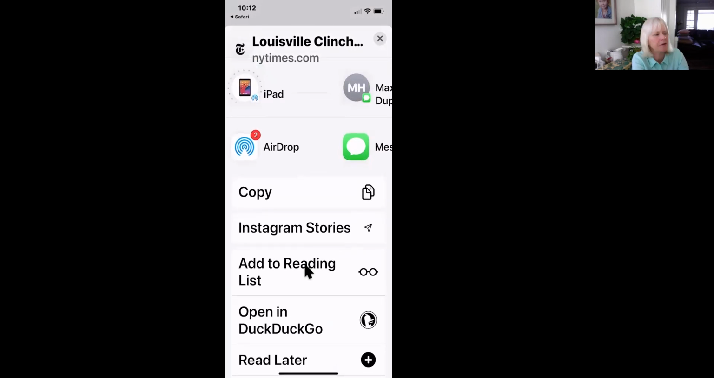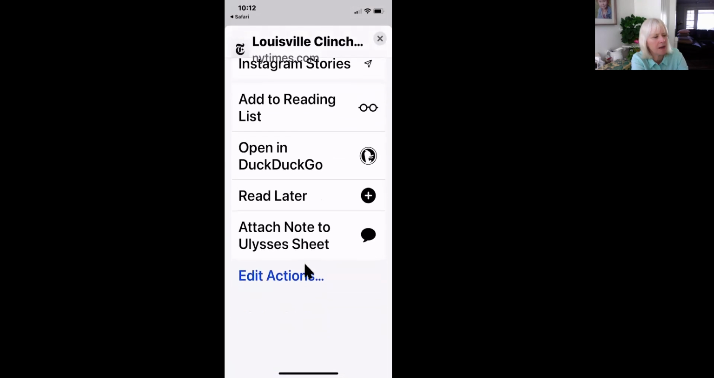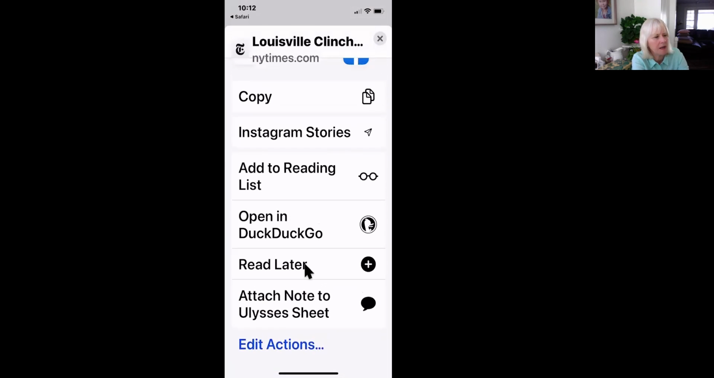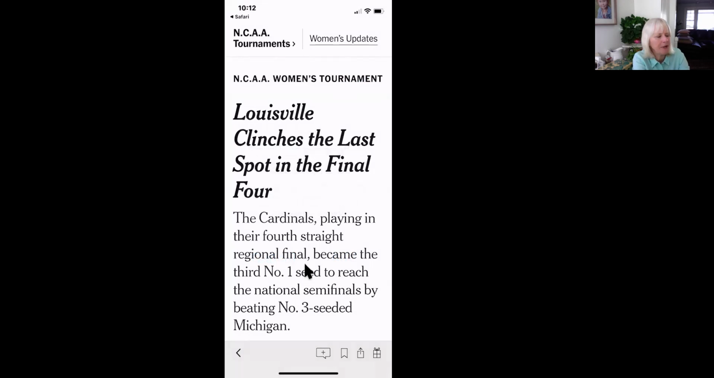How do I put it in a folder? Let me see. We can share it with people, but I want to add this to a folder. All right. That's a puzzle. We'll figure it out, but we can add it to a reading list. That's one thing we can do. Add NewYorkTimes.com to reading list. I'm going to add it, but I want to add this to a folder.